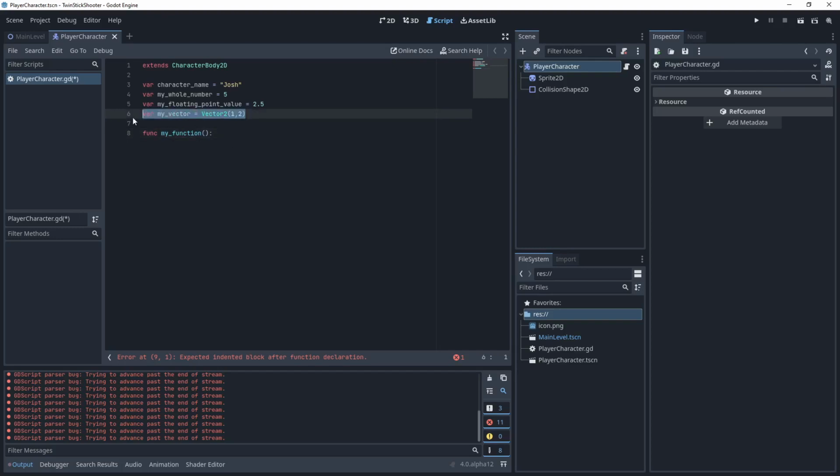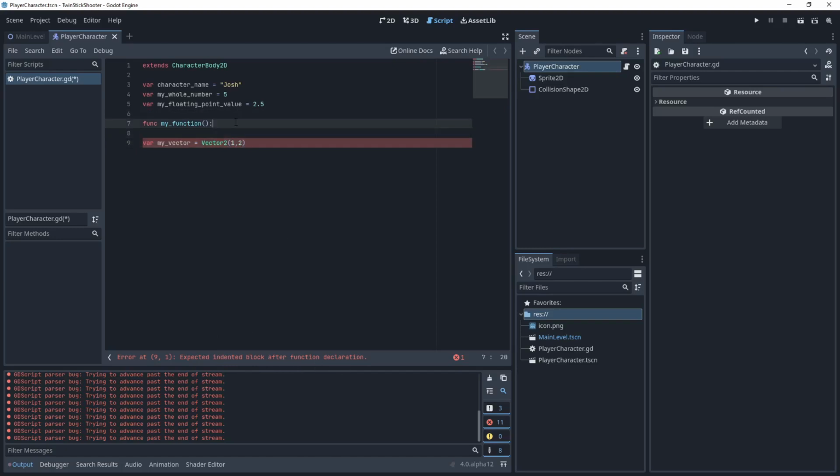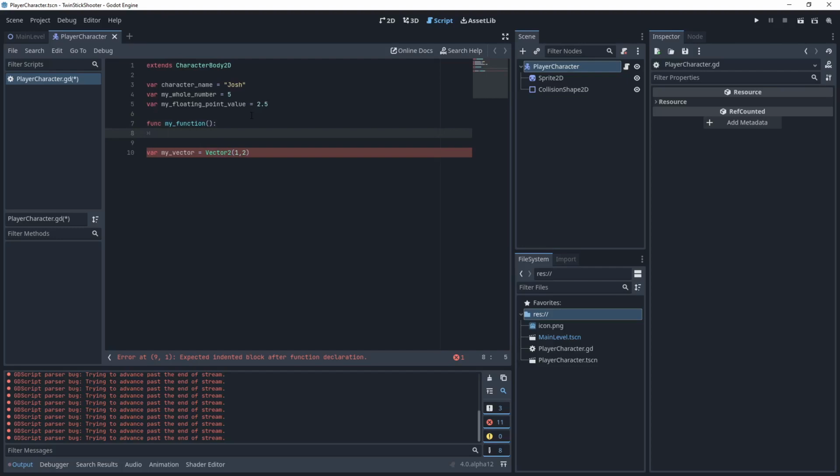Not really, though. So if I were to move my variable from here and put it, like, down here, we're going to see a problem. We're going to get an error. What's happening? Expected indented block after function declaration. Because in GDScript, instead of using curly braces like we do in C#, we use this colon, and then we use white space. We tab in. We use indentation. So if I hit enter, you'll notice that it gave us this nice tab over.